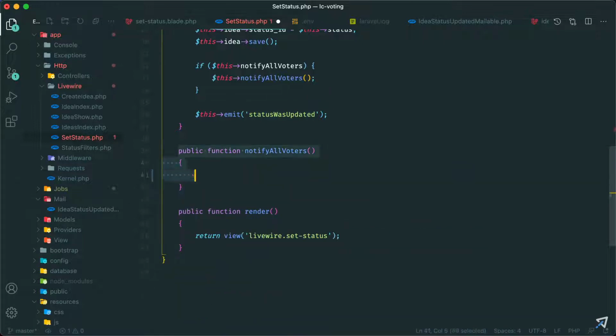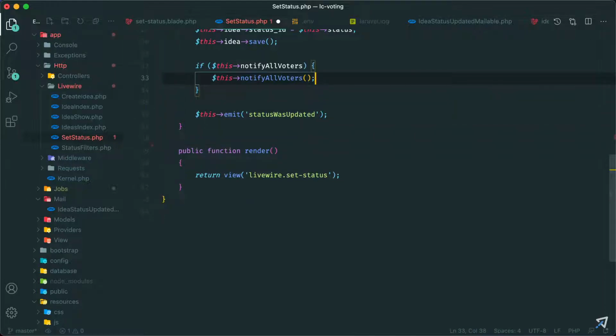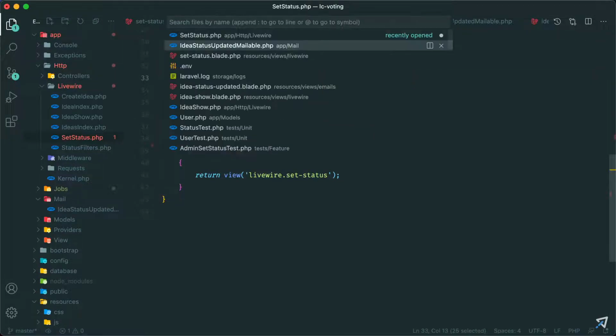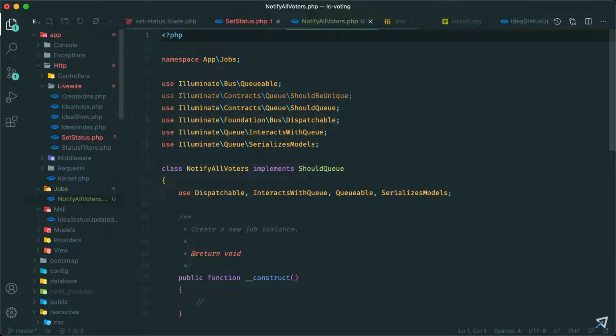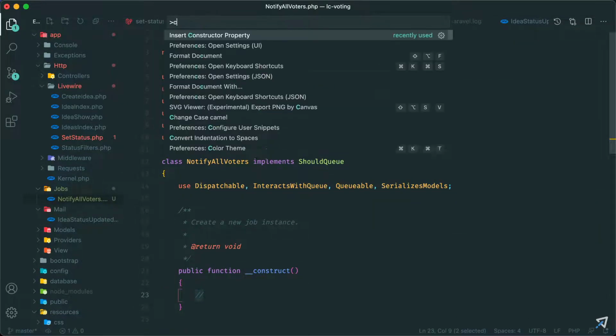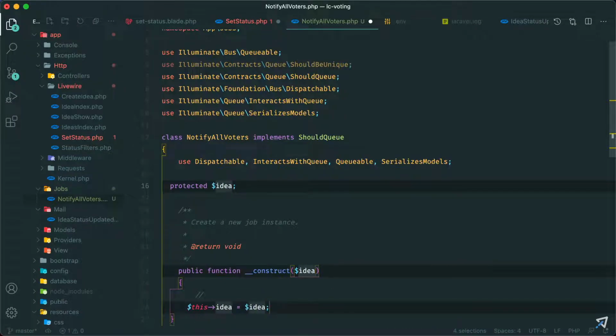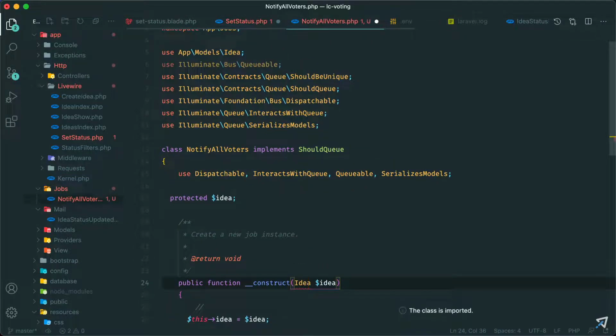And let's grab all of this logic and move it in there. So we don't need this anymore. We're gonna dispatch the job directly in here. So first let's go to that, NotifyAllVoters. This should take in an idea. So let's do that again, say Idea, and that looks good. Let's type it in here and import it. And let's make this public.